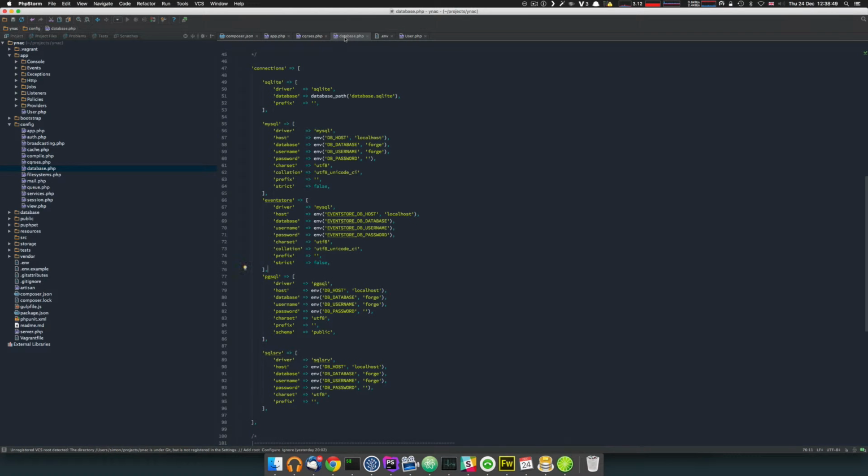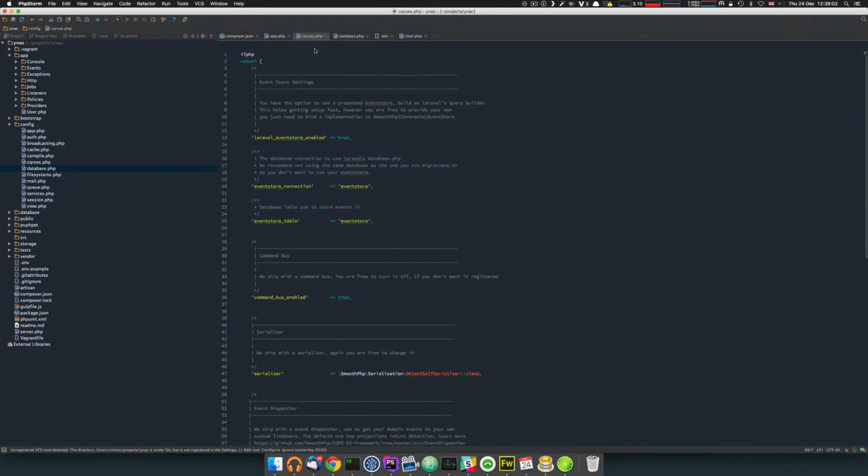Then in the databases file, I created a new connection called event store that uses these new environment variables. Store MySQL, which is all fine and dandy. And then in the CQRS configuration file, the connection is defaulted to event store. So that has now hooked up the event store database connection.